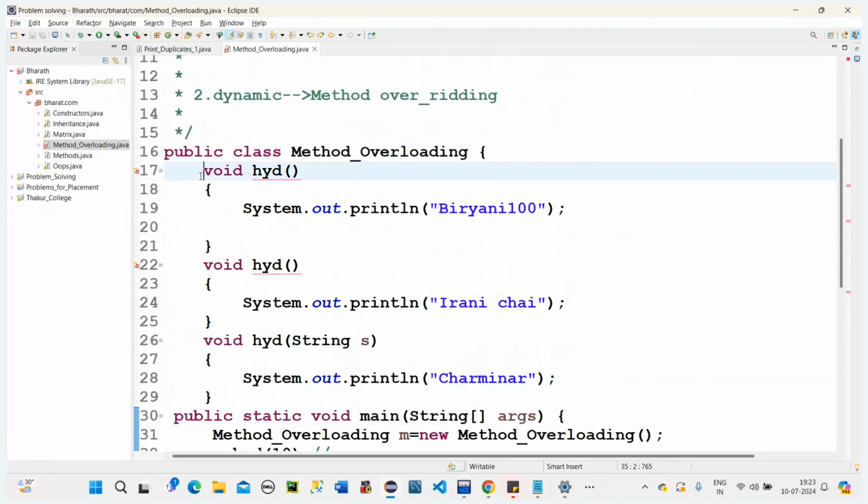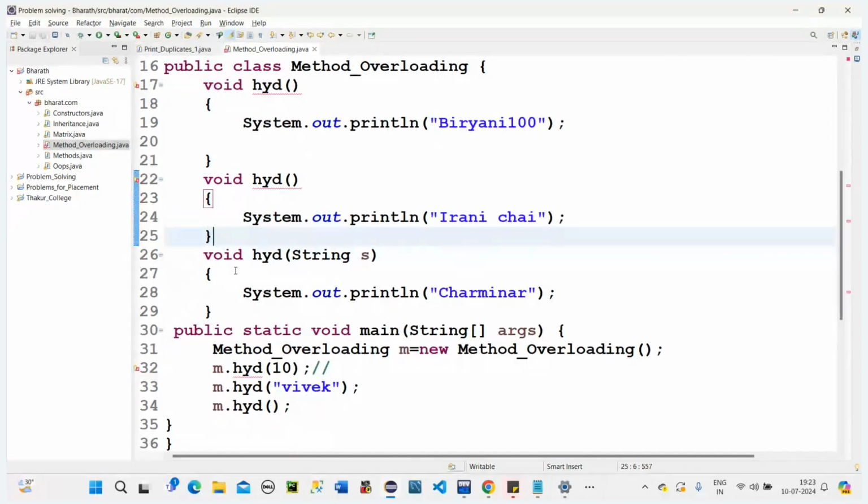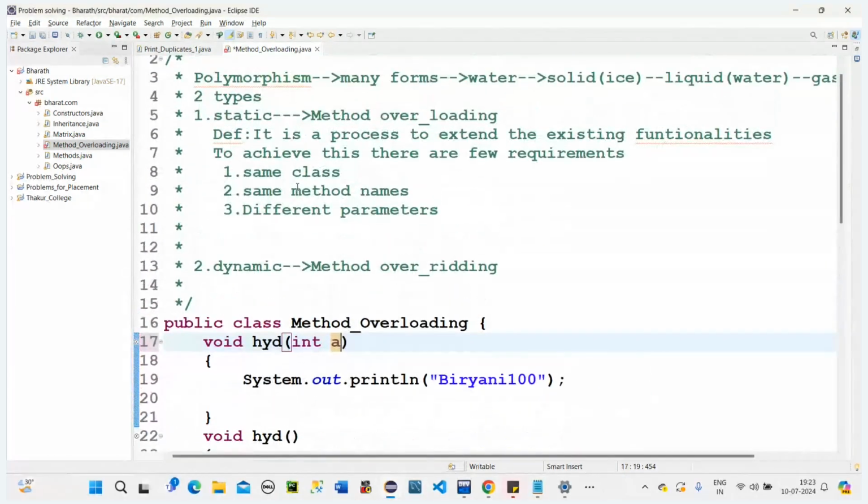Whenever we are calling with the same name, our JVM gets confused. It is in a confused status. Which one should I call? Which functionality will work? So to avoid that confusion, we are making some separation. How is it separated? By passing some parameters. Got it? Yes, Bharat?